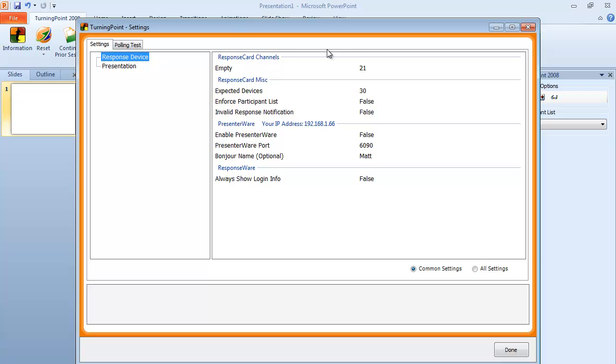And then in Response Device, you want to check that the channel is on the correct channel. For the 3-digit room number that we have at VC, you're going to take your first number and your last number. So if I live in room 114, I'm going to type in the number 14.